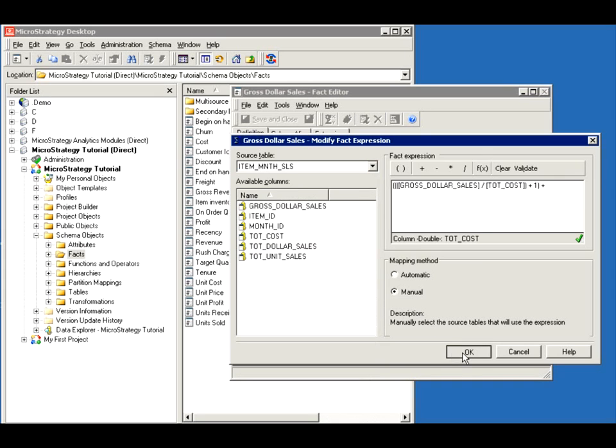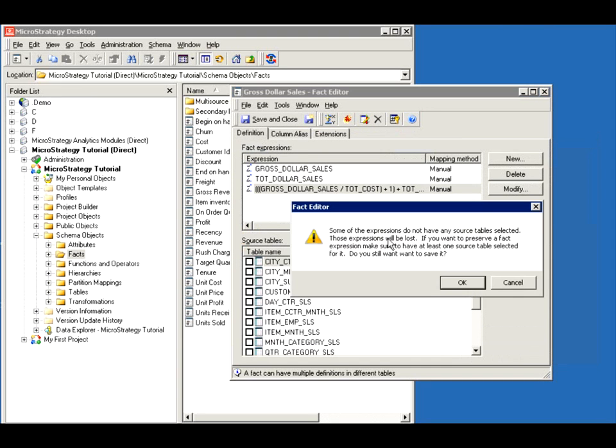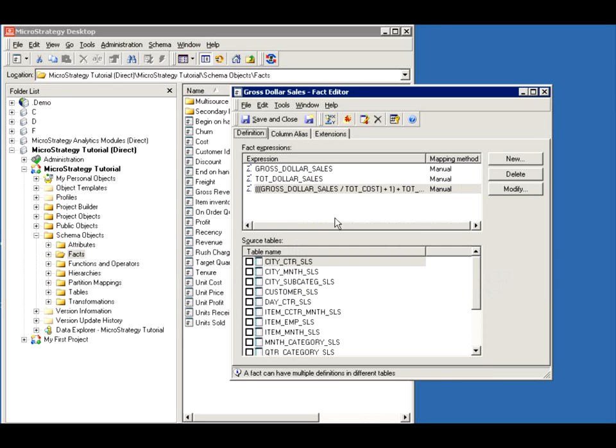Okay, and then I try to save. Look what it says: those expressions will be lost. If you want to preserve a fact, make sure you have at least one source table. Why? Because for this expression, I didn't tell it where to come from.